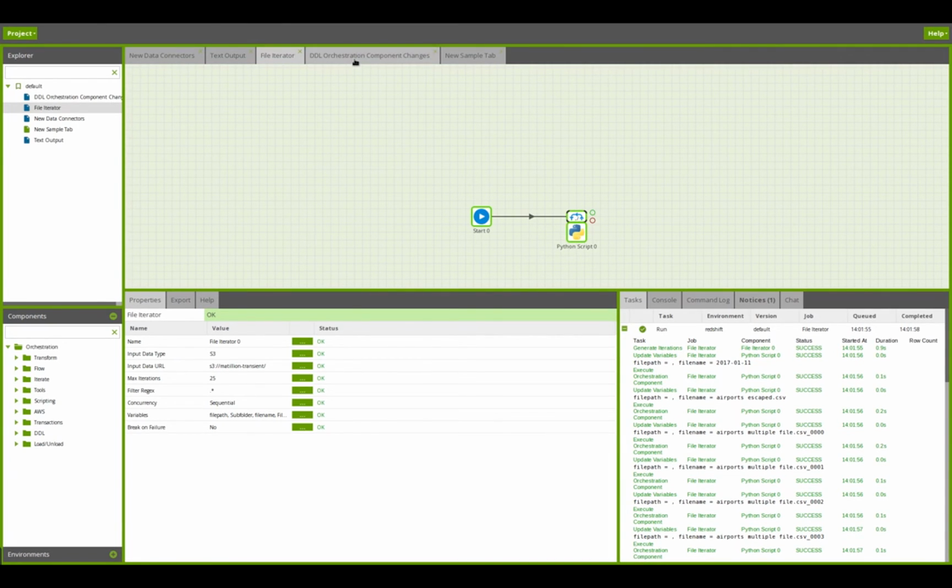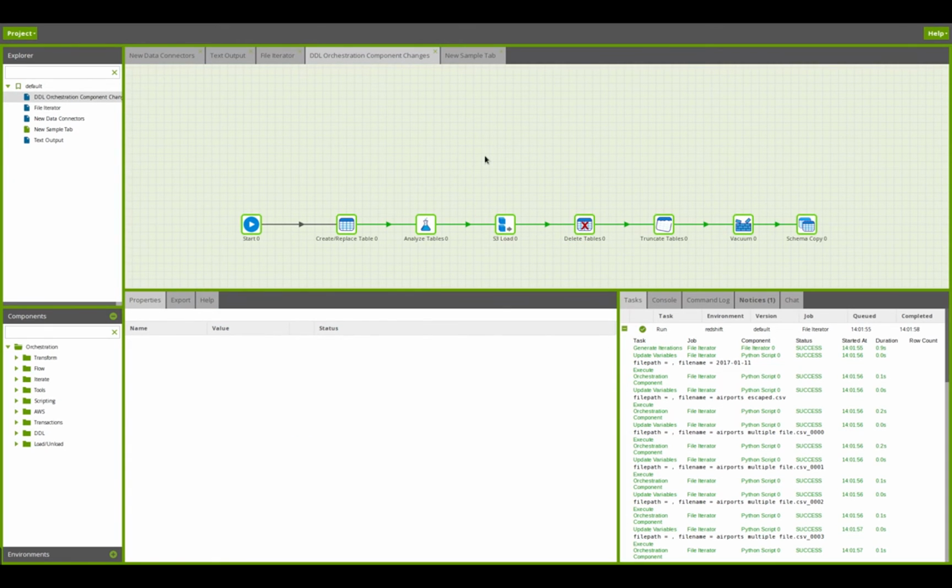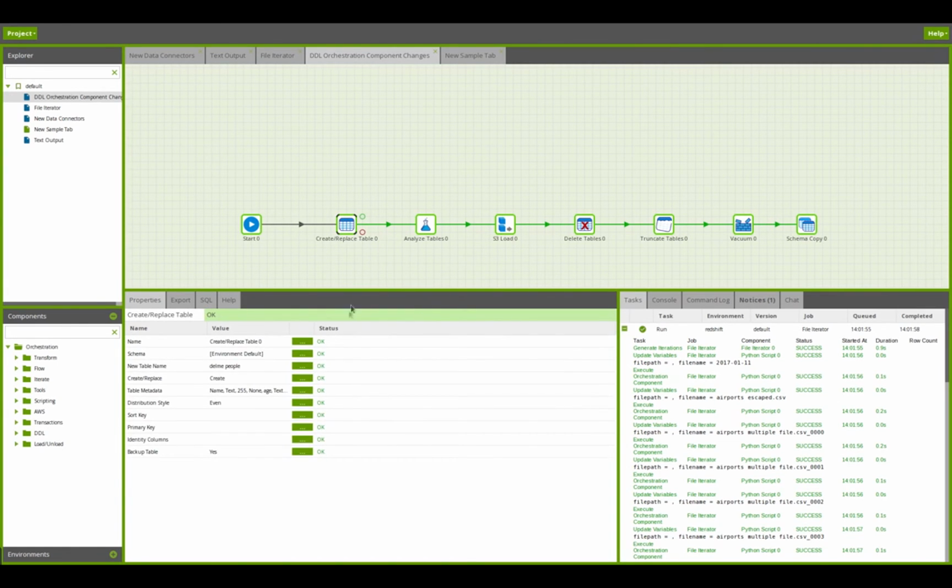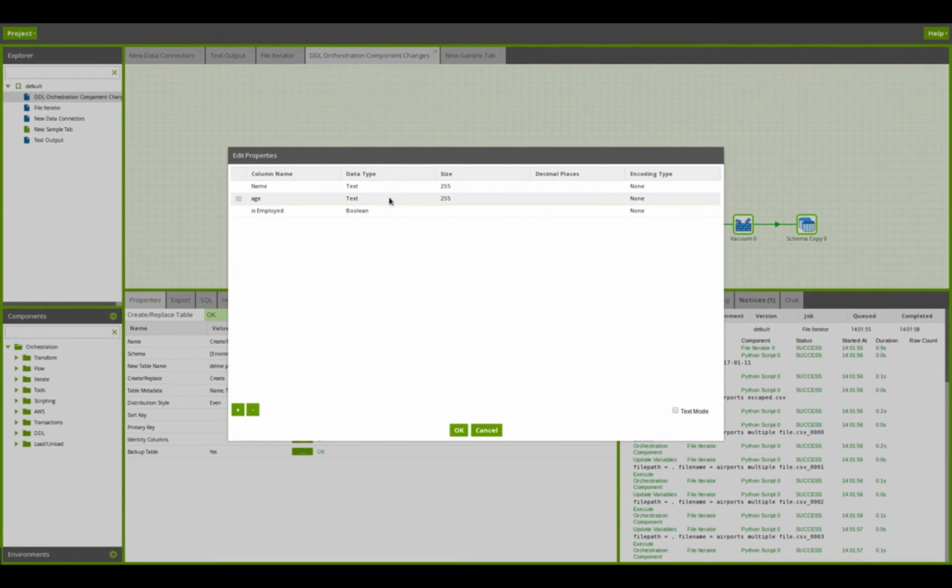Moving on, we'll look at some of the changes we've made to the DDL style components in orchestration. First of all, people that are working with Boolean datasets will be glad to know that we've added the Boolean type to the create table component, and of course that means it will propagate across all components in Matillion. If you take a look at the metadata for this table, we can see we've got name and age, and we've got our Boolean type for is employed, which is the example that I've used.